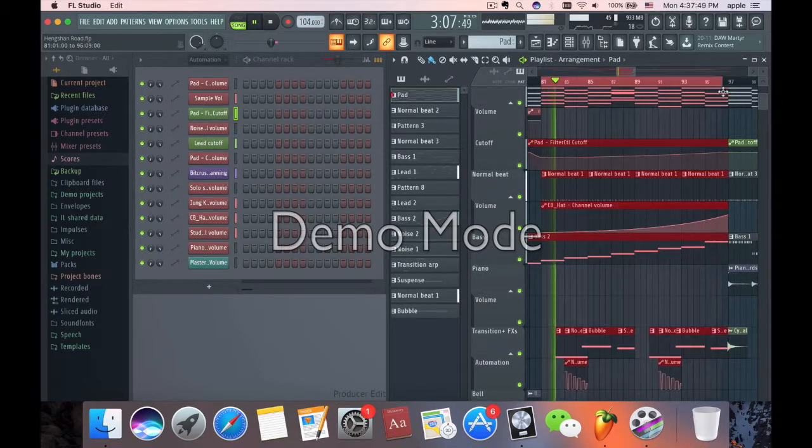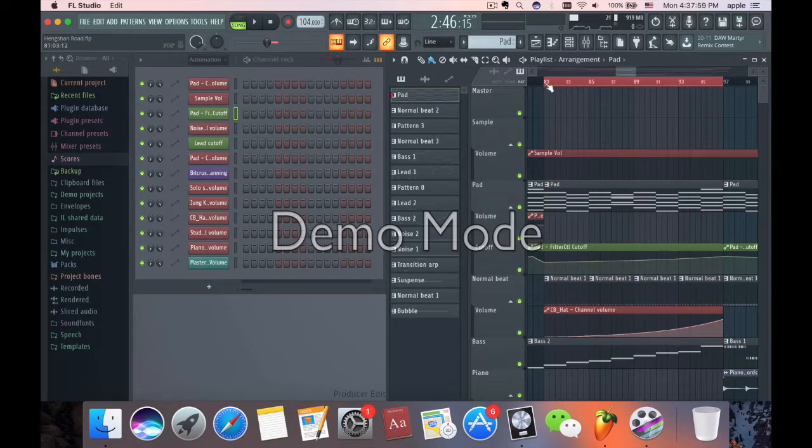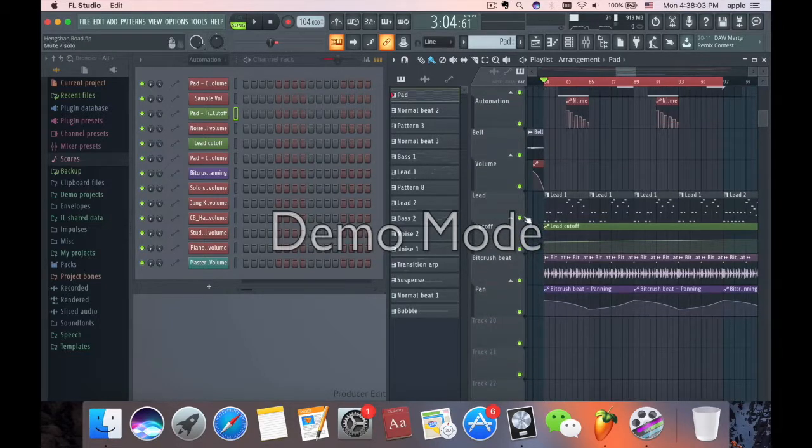Alright. Now it's the second part of the breakdown, which is the final part that leads to the climax. And I think there's a lot worth talking about here. First, I'll show you this little synth right here, which is a lead. The lead for the whole song.